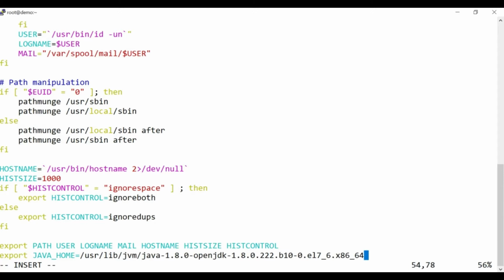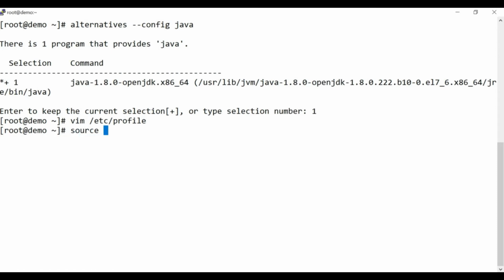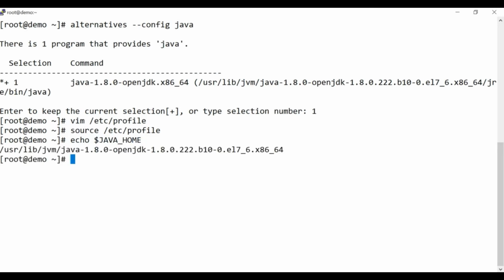So set the Java path and also let us export the path variable, JAVA_HOME/bin, and path. So done. Java home variable is set, Java path variable is also set. Now let us save this file and make sure these changes would be taken into effect. Now let us check the Java home variable, echo JAVA_HOME. So yes, Java home variable is set.